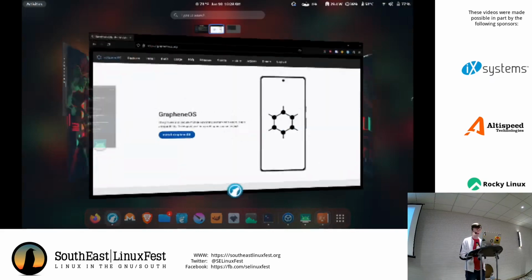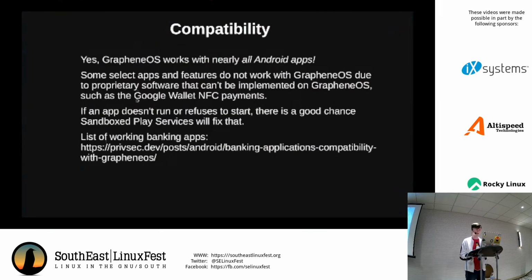And then compatibility. See if I can move this out of the way here. That's still installing. It takes a while to install. So this is a common thing that I see people talk about: compatibility with GrapheneOS. They're either worried apps won't work, or they've heard, I can't do so much stuff on this.